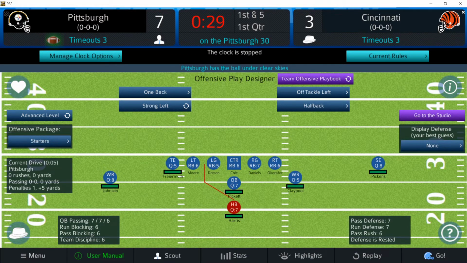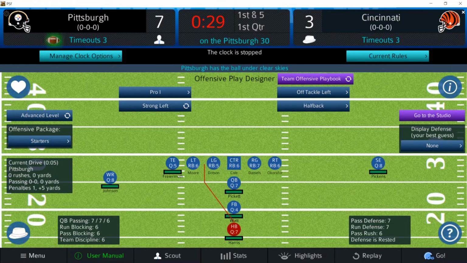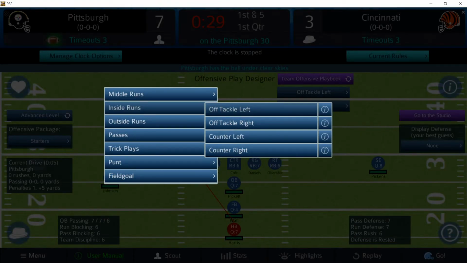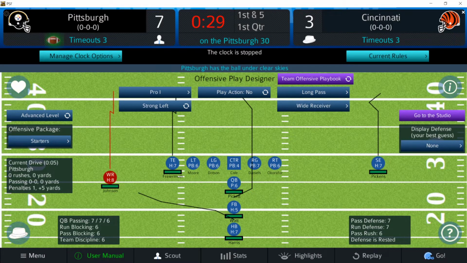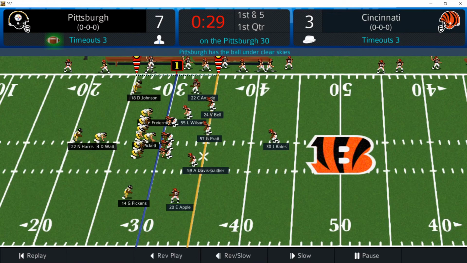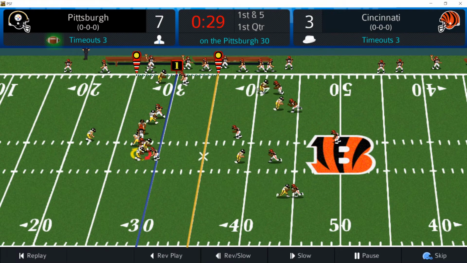Let's try a deep ball, shall we? Let's go ahead and go pro formation. Long pass. We're going to go to Deontay Johnson, and we're going to do play action. Let's see if we can get something good here. 1st and 5. Sounds like a good down to do it. Here we go. Play action pass. Pickett going deep.